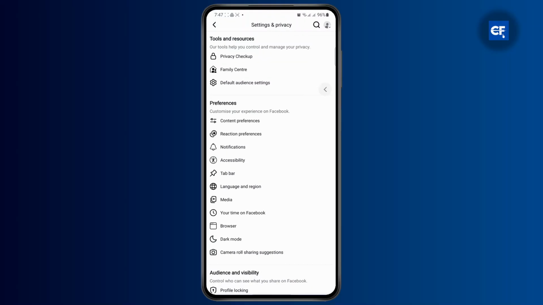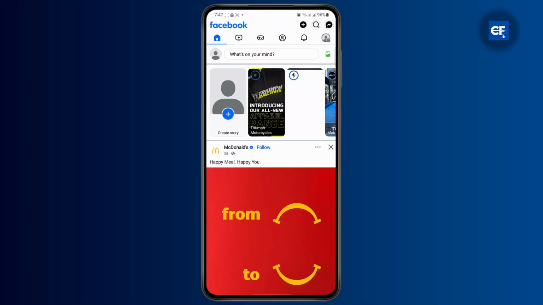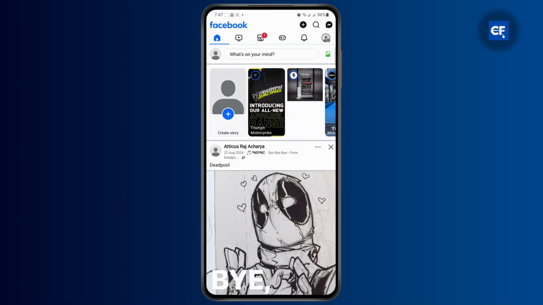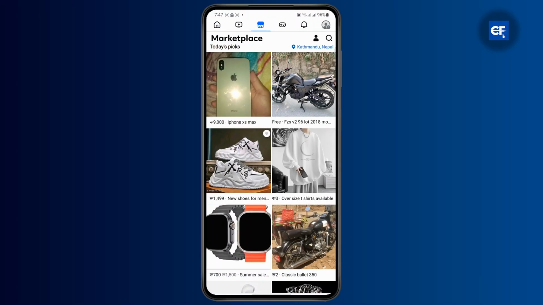Now if you go back and then refresh, what will happen is your Facebook Marketplace will show up. So let me just clear this out and then open up Facebook again. So as you can see, the Marketplace option is right now showing. So if I just tap on it, it will take me directly to Facebook Marketplace.